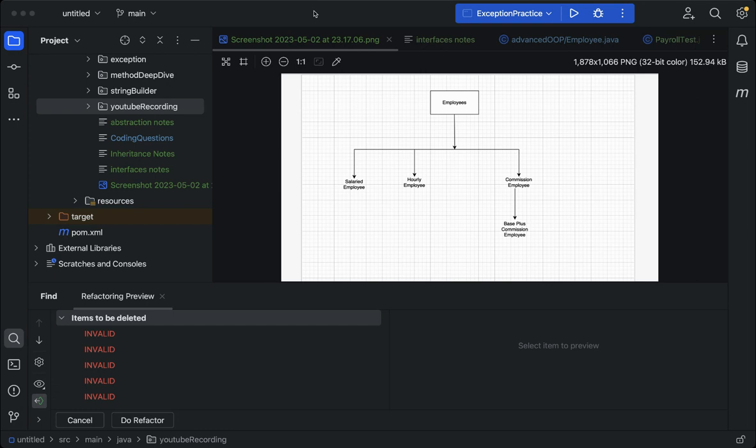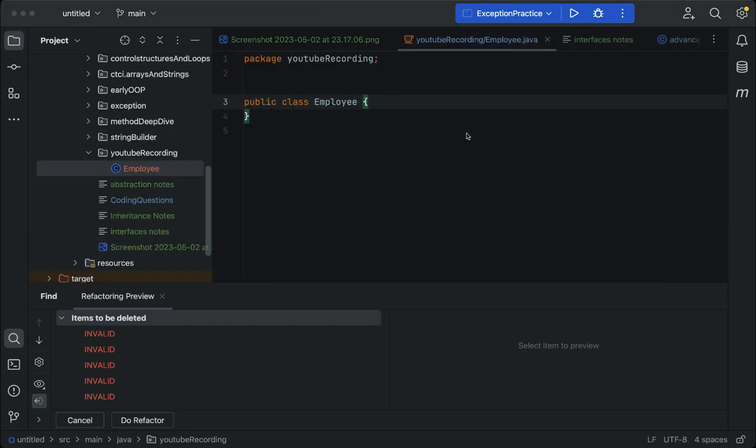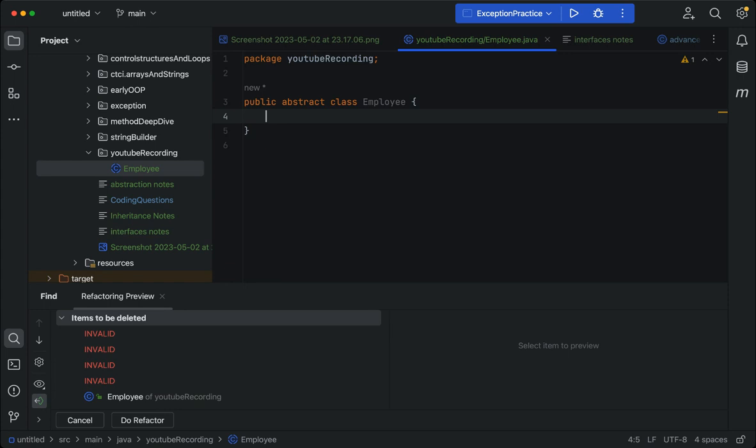Okay. So the employee class. I'm going to declare it as abstract. To declare a class as abstract, you just add the abstract keyword here, and then you are good to go. So this class becomes abstract automatically. Then I'll just proceed to add my instance variables.